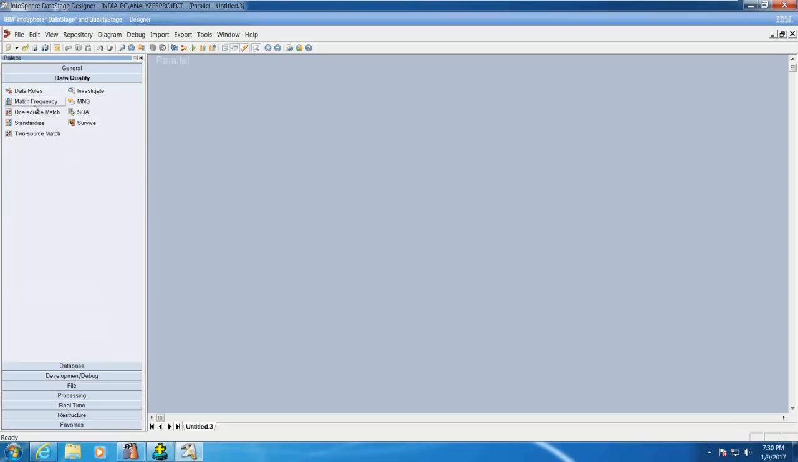If you see these Quality Stage stages, whatever we have, almost 6 or 7, or I can say 9 or 10 stages, these are not used to extract the data. These are not used to load the data. These are only to check the data.